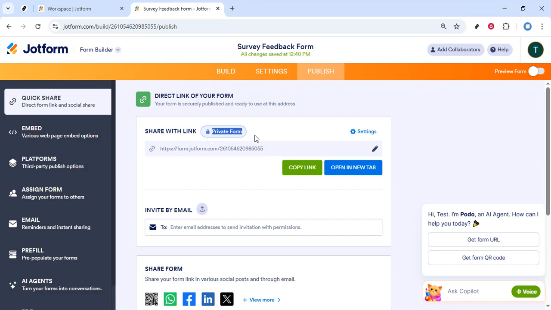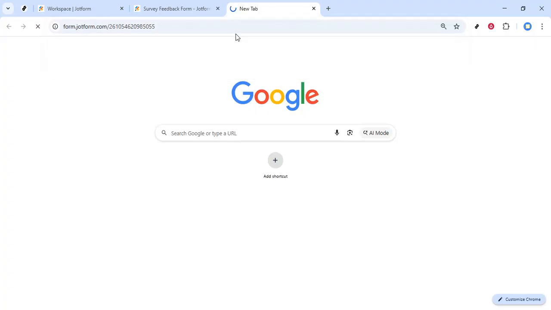Once you've set your form to private, you'll want to share it with those specific individuals. To do this, click on Copy Link. This action will copy the private link to your clipboard, making it easy for you to paste and send it via email or any other communication method to the people you want to grant access to.